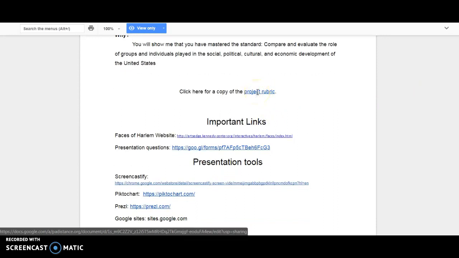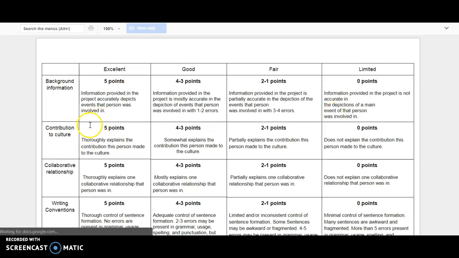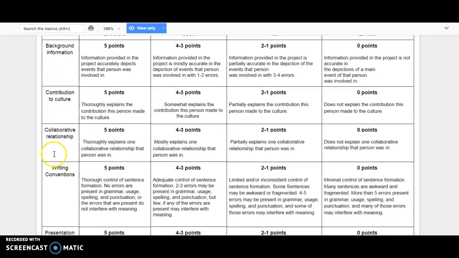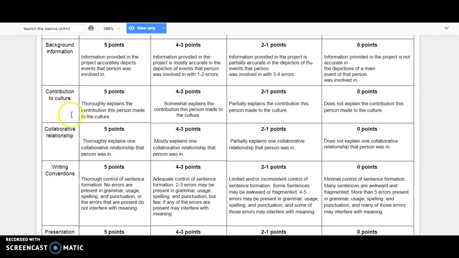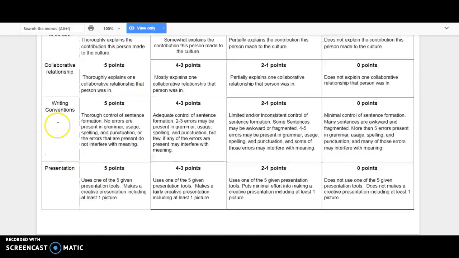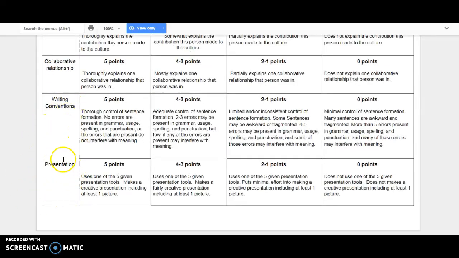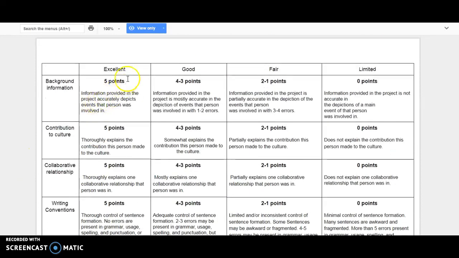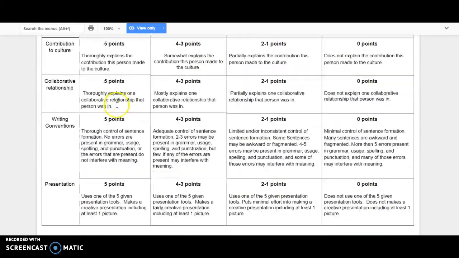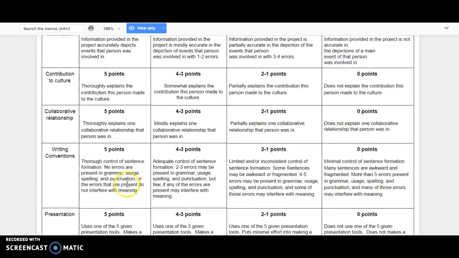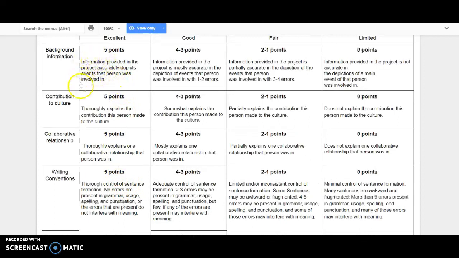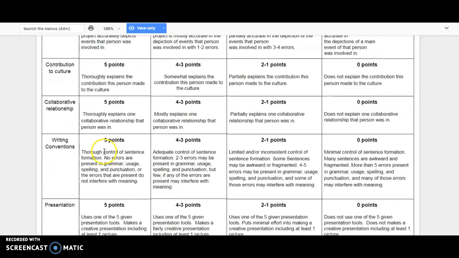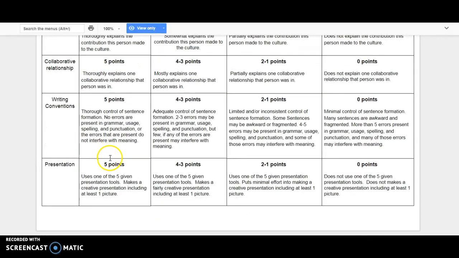The project rubric is linked right here. It's also on your lesson for today. So you can click on that and see what is expected of you here. You'll see you have to add in background information, their contribution to culture, collaborative relationship, writing conventions is going to be graded, and presentation will be graded as well. If you score excellent in all of those areas, you'll get all the points. So use this 5-point range as a guideline for what should be in your project.